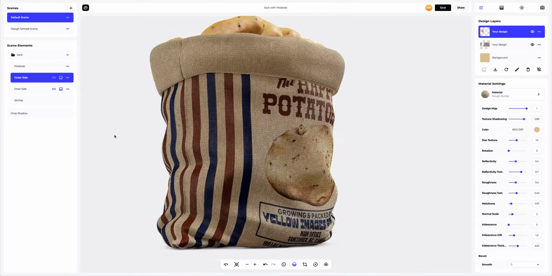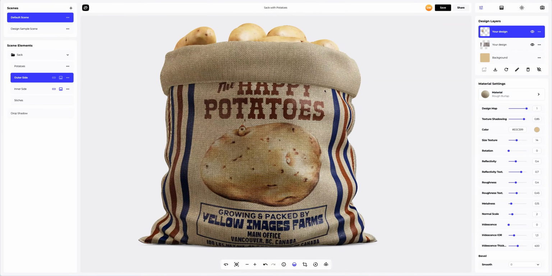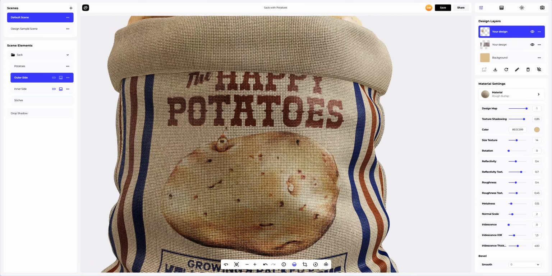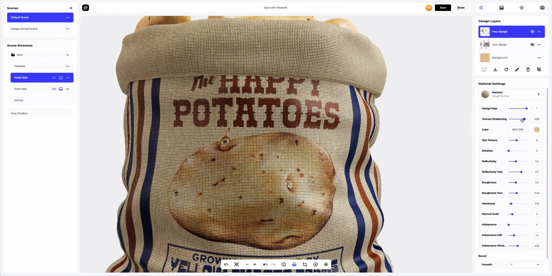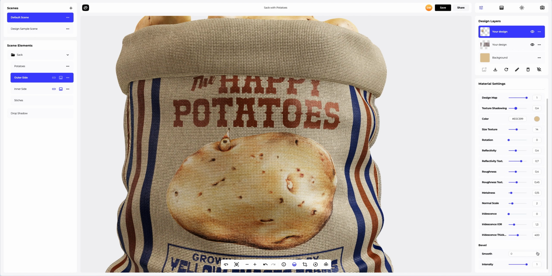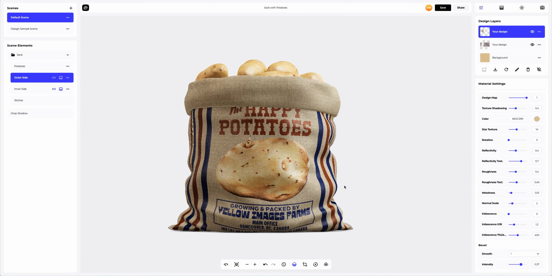Good job. Let's customize our logo design. Select the design layer to make it active. We will tweak the material and then add some volume to it. The result is a very natural-looking sack with potatoes.